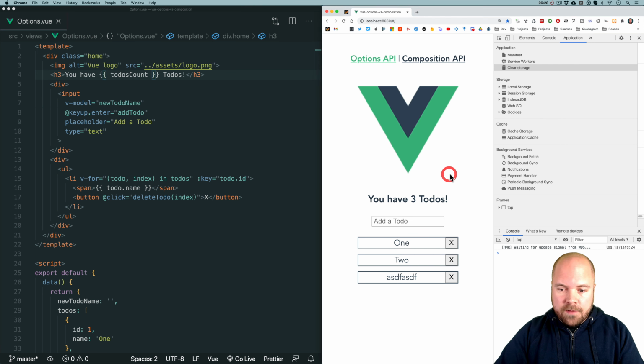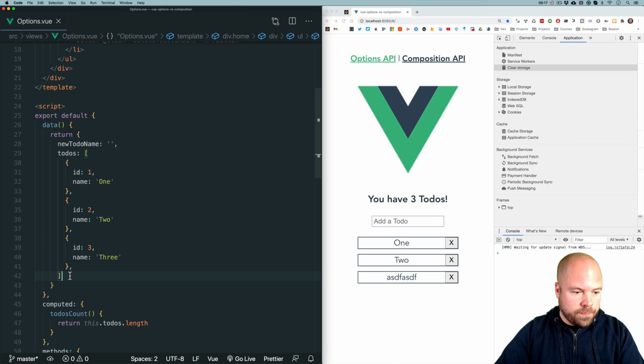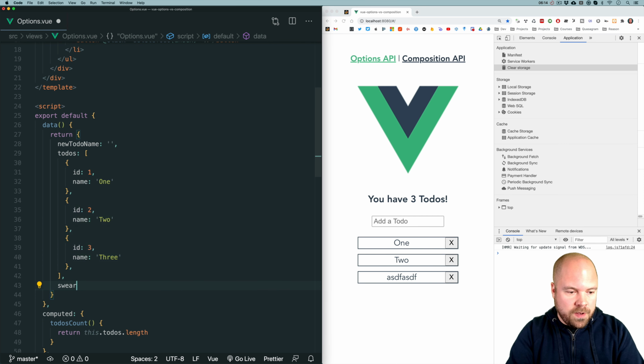So I also want to demonstrate using watchers in the composition API later on. So let's add a watcher which stops people from swearing in this field. So I'm going to jump to our data. I'll add an array here called swear words. We'll just put some swear words in there. So fart. And let's add butt hair. And we'll add willy.